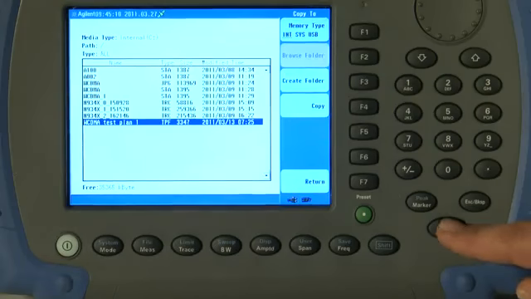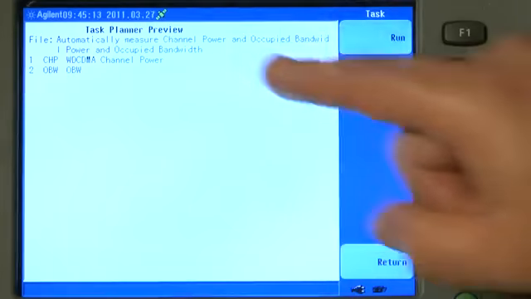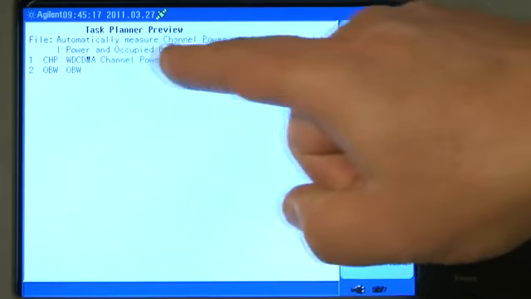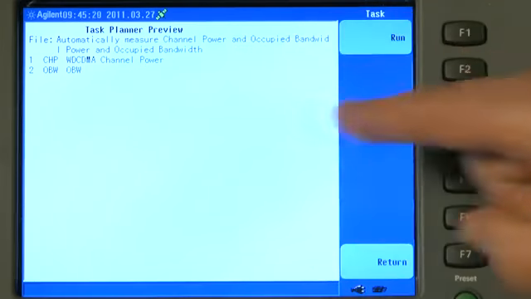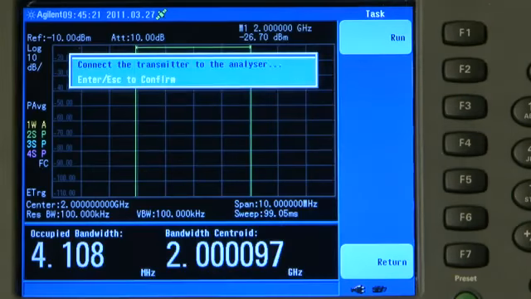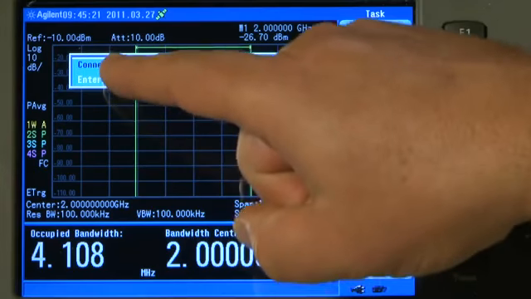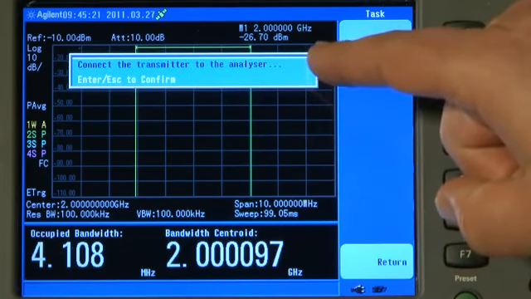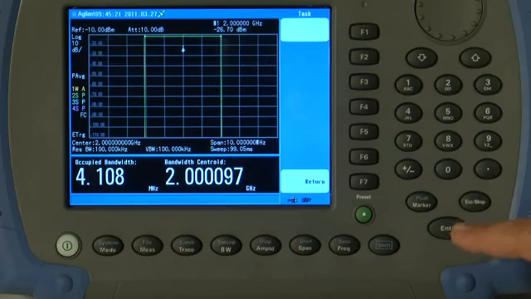If I press Enter, you'll see here it says Task Planner Overview. Gives the name of the task plan, the description we gave it, and the two tasks. So if I press Run, it says here the instruction that we typed in for the operator, connect the transmitter to the analyzer. So we'll connect the transmitter and then press Enter.